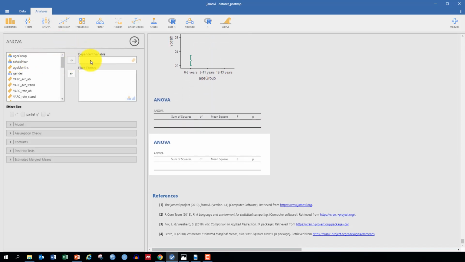So our dependent variable will be reading comprehension. And we use the raw scores because we're going to compare age groups. If we use standardized scores that are already standardized by age, we probably won't find a difference because you're already accounting for age as a variable. Our fixed factor will be age group.